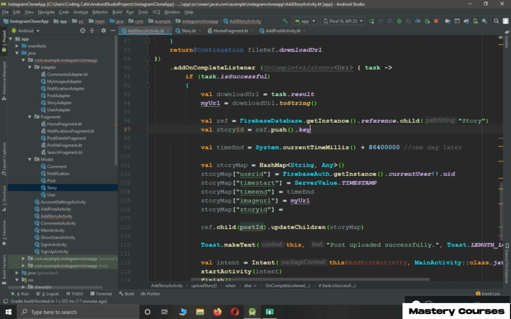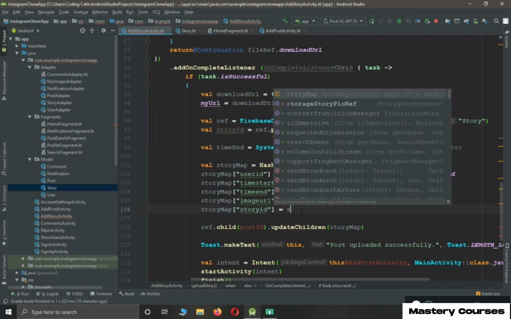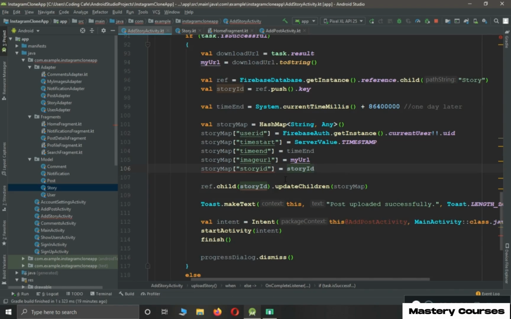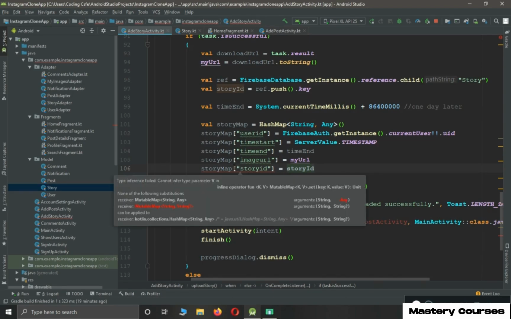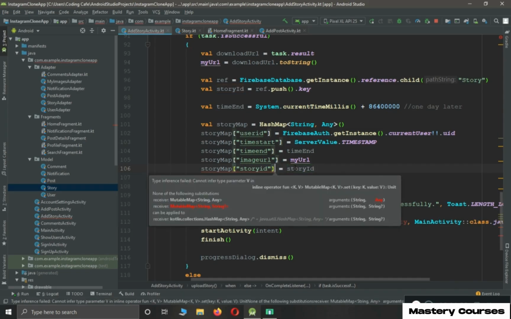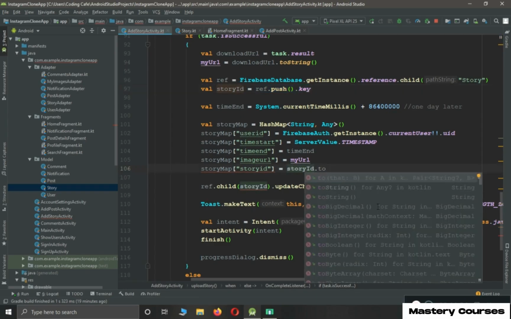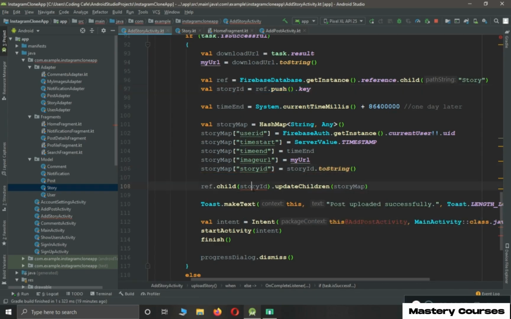The story ID is basically this random key which we create at the story reference, okay? So reference.push().key. It will create a unique key basically, and it will store inside this variable story ID. So this variable contains the story ID. And move this past the story ID here also. Now, if you get this red line, which most of you guys will not get, it basically says to convert this to string, because the story ID is a string. So let's just add toString here. That's it.